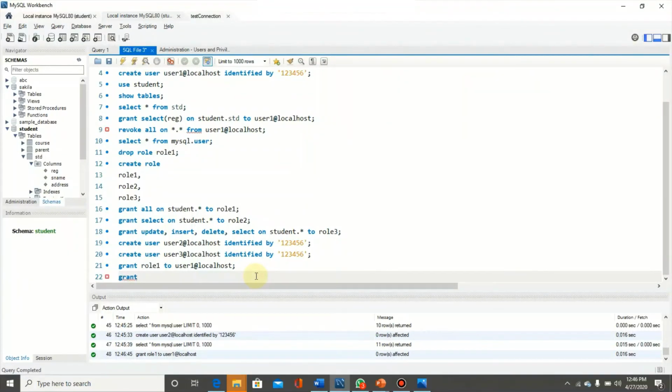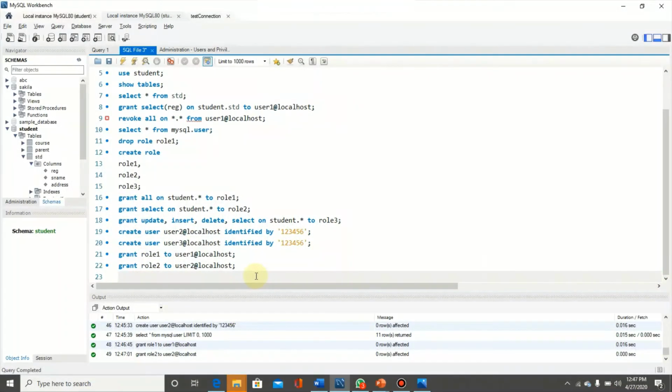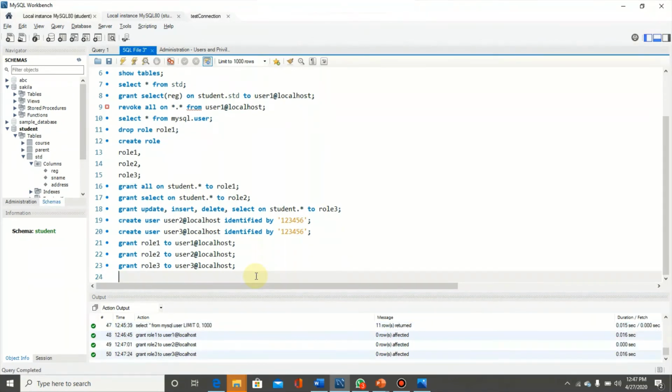Now grant role 2 to user 2 at localhost. Role 2 has been granted to user 2. Grant role 3 to user 3 at localhost. So the 3 roles have been granted to the 3 users.